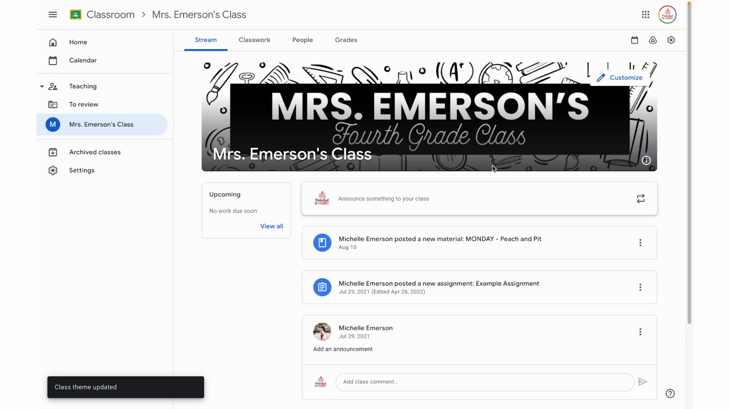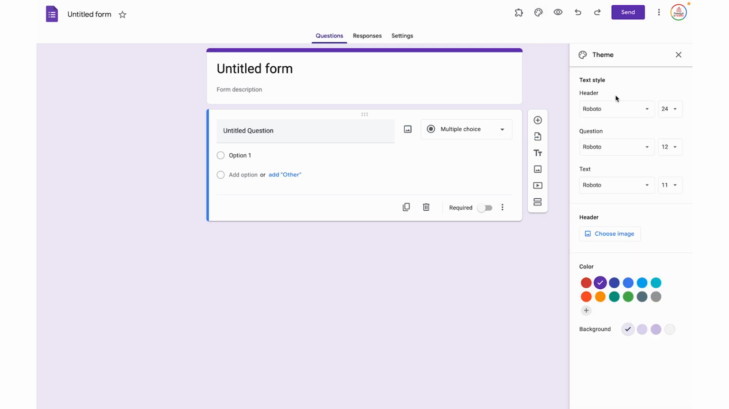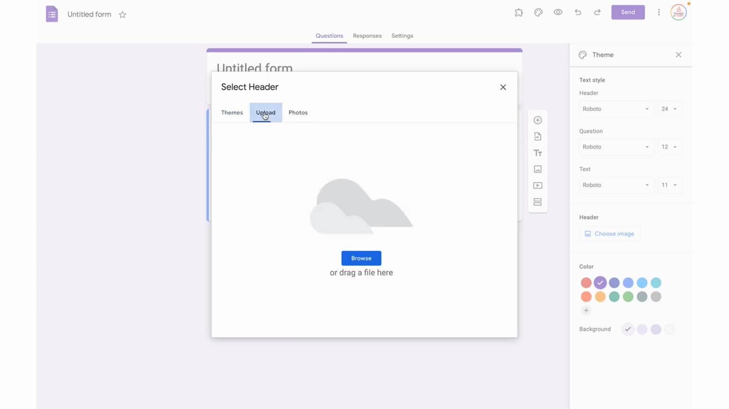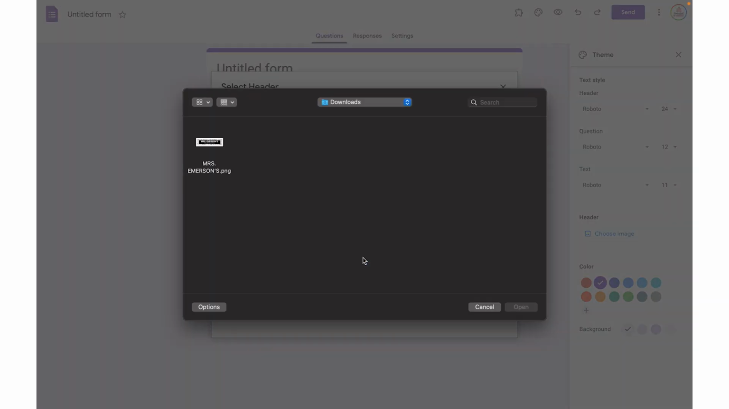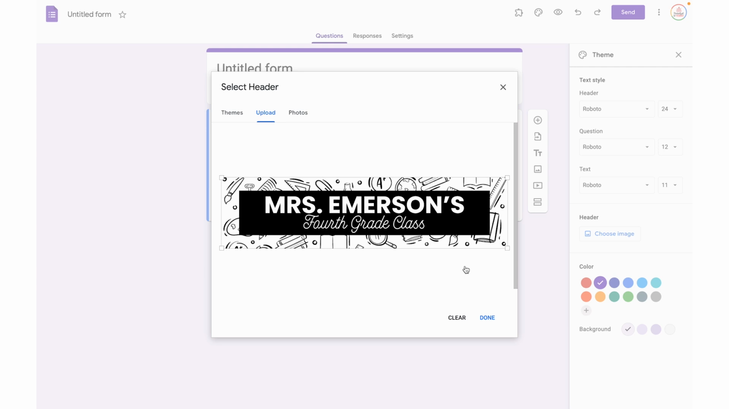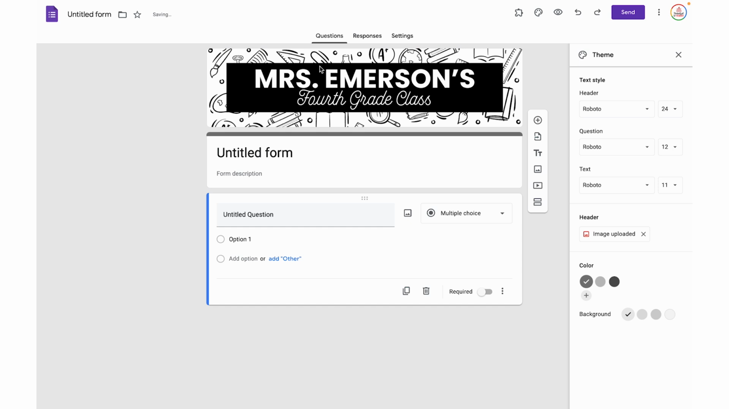I can do the same thing to a Google form as well. So let's switch over to just a blank Google form. I can click on the customize theme button. And of course I can change the fonts, all of that, but I can upload the header where it says choose image. I'm gonna select upload, click browse, select that image file, click open. It'll take a few seconds to upload. It already has it sized appropriately, so I don't need to adjust anything. I can click done, and it's going to insert that up at the top of my form, just like so.